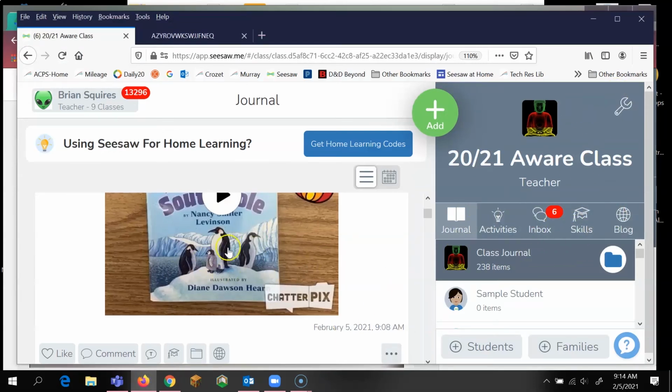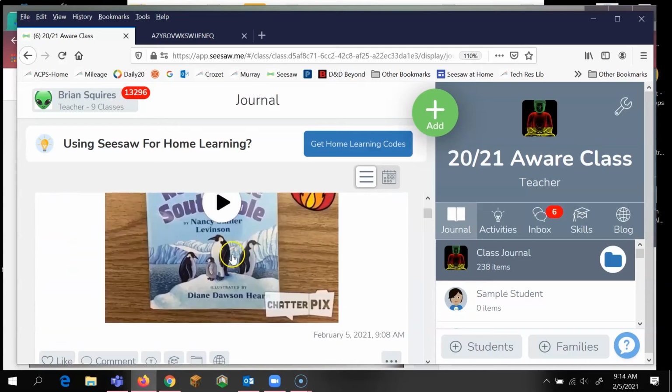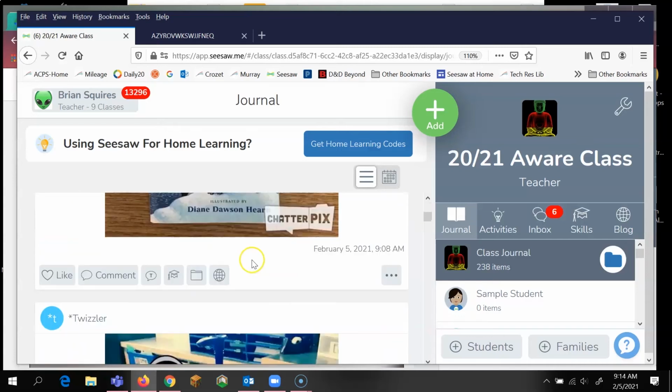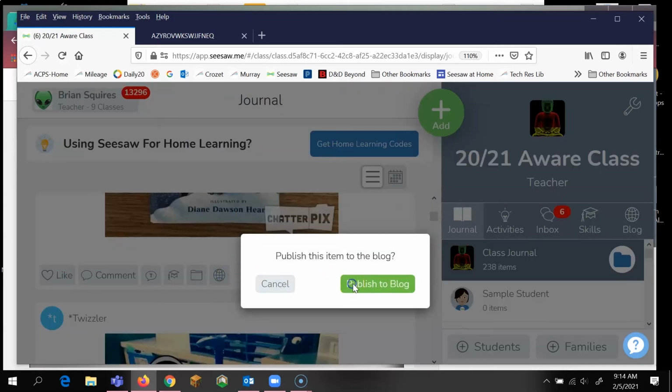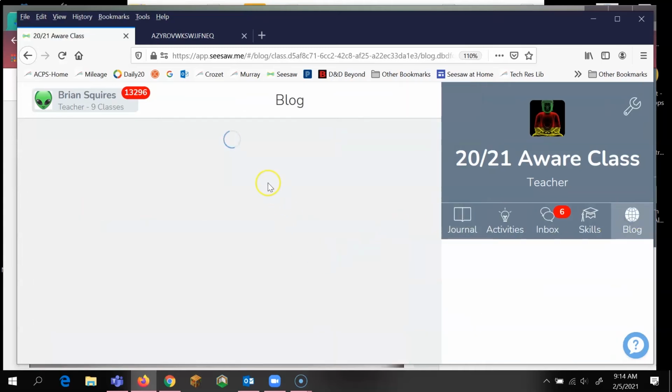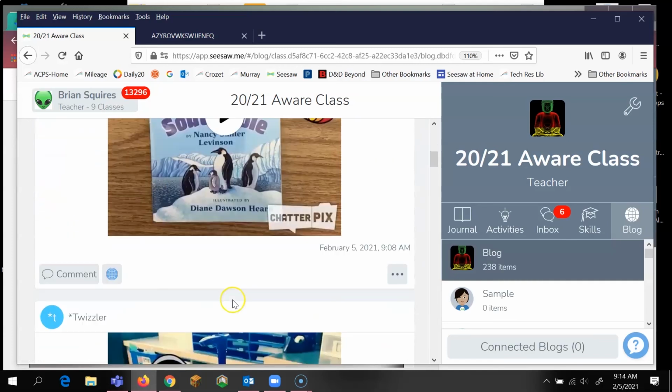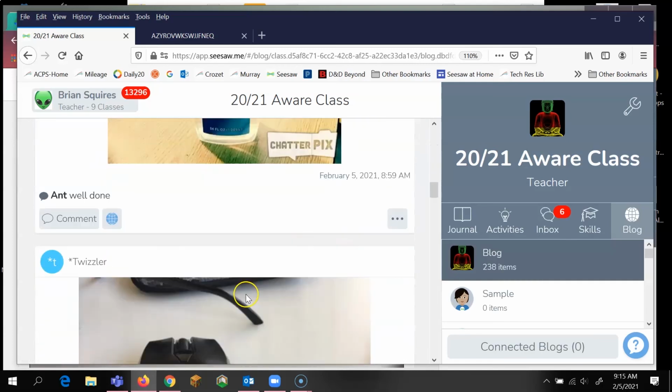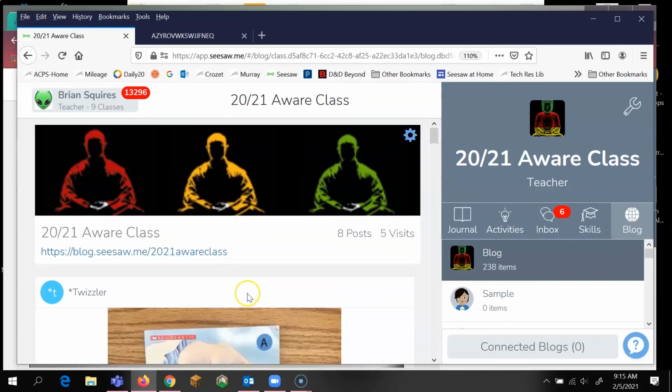But when a student posts something in the class journal, the teacher has the option to put it into the class blog for feedback from everyone. So simply, the teacher is just going to click on this, publish it to the blog, because the teacher still has the control of what goes in the blog. Now, if we look on the blog on the teacher side, you'll notice it's in the feed for the blog now, along with anything else that they posted for the blog.